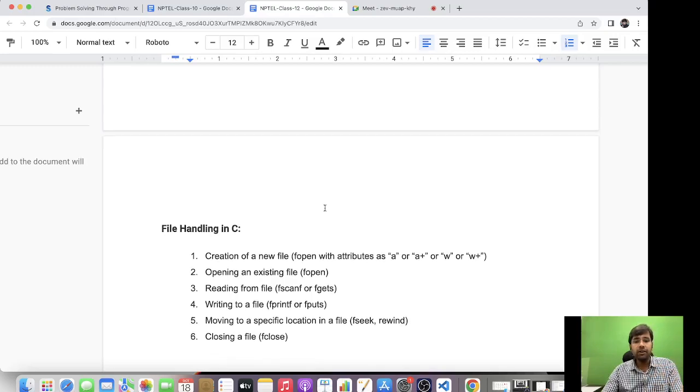Typically we use fopen to open the file, and fclose to close the file. If you want to read from the file, you need to use either fscanf or fgets, or similarly if you want to write to a file, you can use fprintf or fputs. And if you want to move to a specific location and do some operations there, we can use fseek. So this is how file handling works.